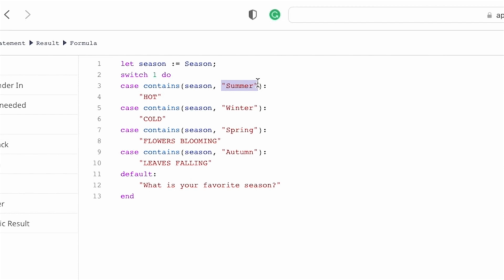So after setting these two parameters, we are saying if the case is true, if our season field is having a summer, then please give us a result hot, and so on.